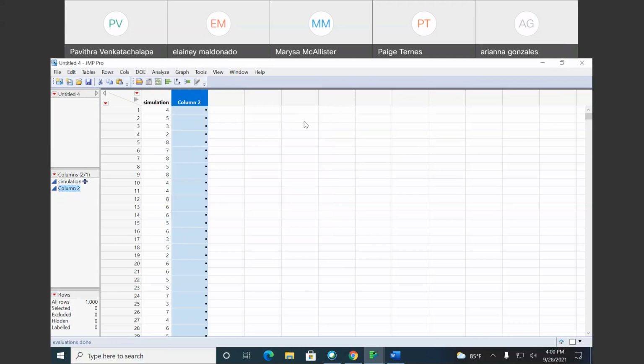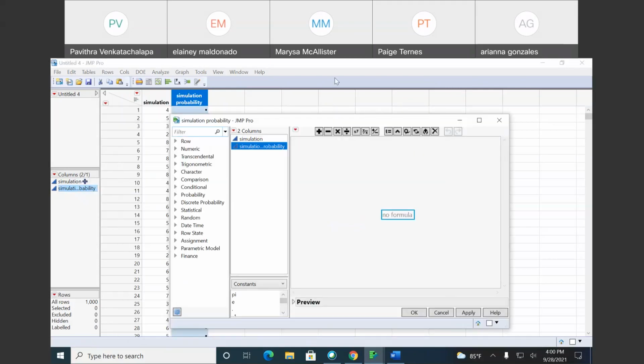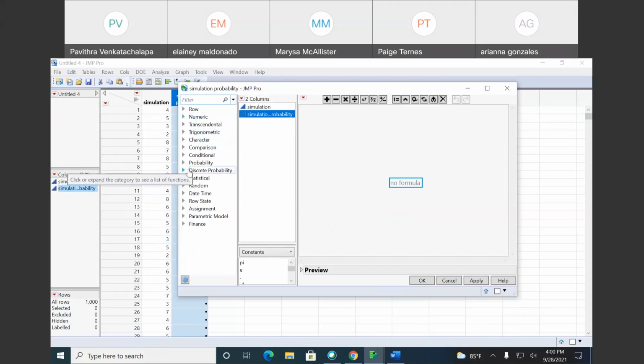Okay, click on OK. Now let us apply the formula. Right click, formula. Now you're not supposed to choose anything. This is just that I'm converting this to actual numbers. Now we all know that the probability formula is number of ways or favorable outcomes divided by total number of outcomes.